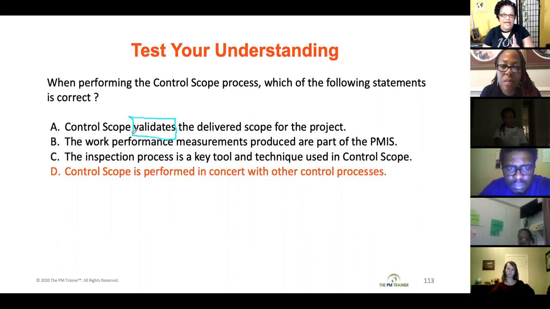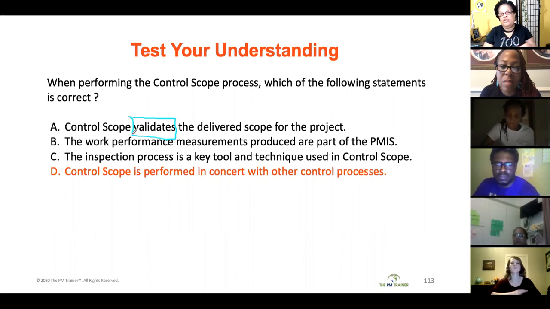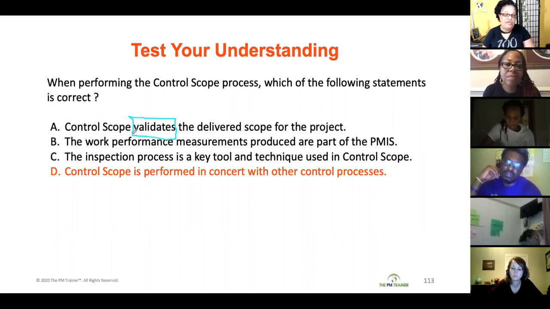And then 8% said C, the inspection process is a key tool and technique used in control scope. No, actually inspection is for validate scope. Remember, with control scope, we're not looking at the individual deliverables to see if they're correct or complete or not. With control scope, we're just making sure that we are controlling our scope, not getting past the boundaries of what we set for the project. Okay, questions on that?